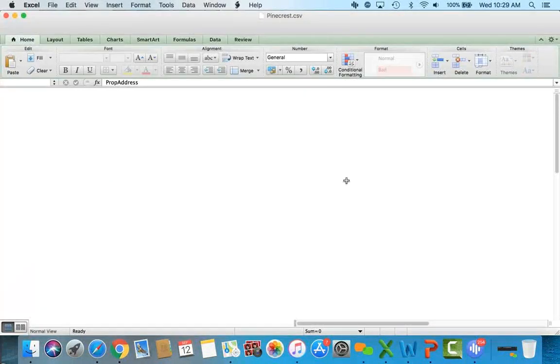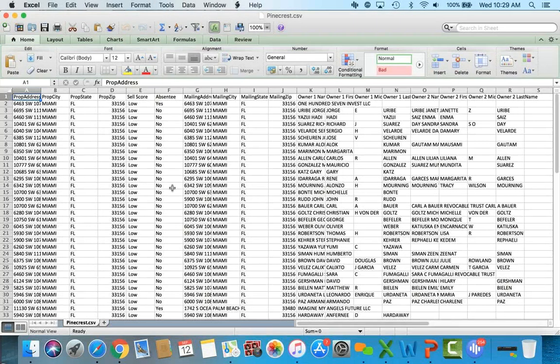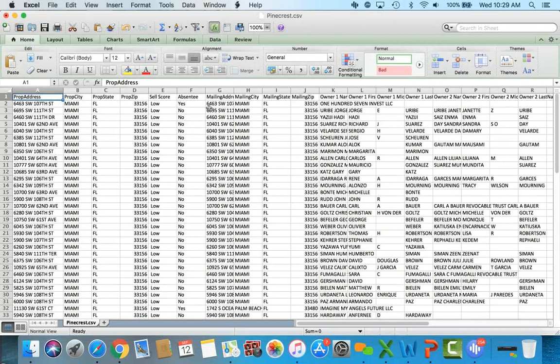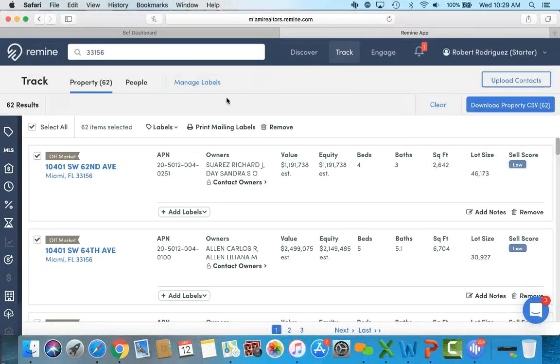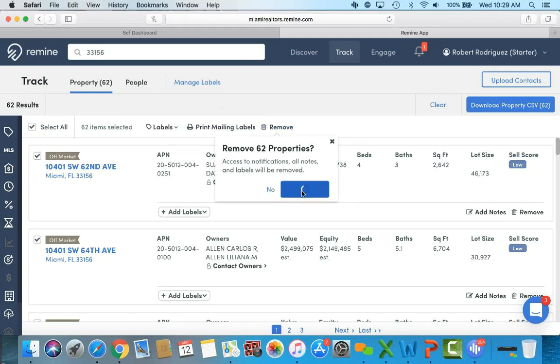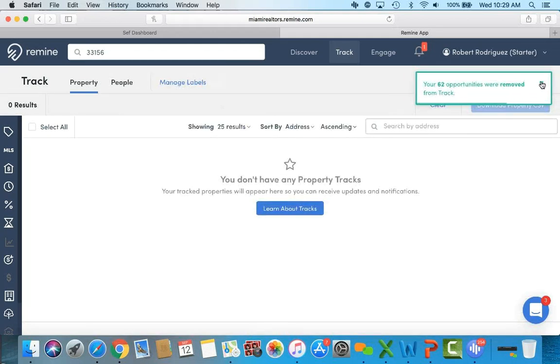Okay, and here's the CSV file with all the information in Excel. You've got your property addresses, you also have your mailing addresses, and you have who owns the property. All right, so let's close out our Excel file. Remember, if you want to clean your track, you simply select all, and then remove everybody from your track, and then you no longer have anything here. Remember, the key to use this for free is to remain under 100 tracks at all times.